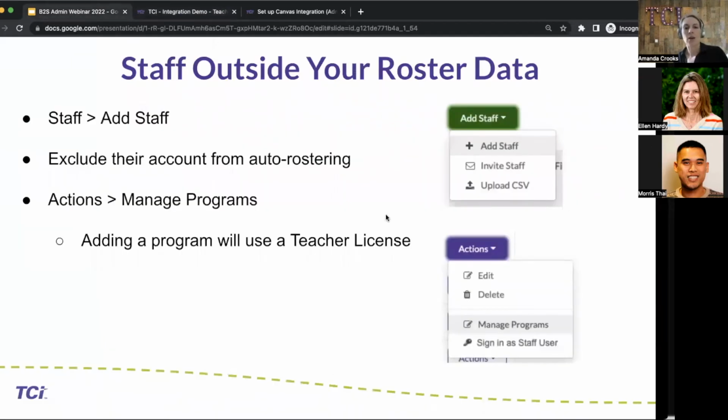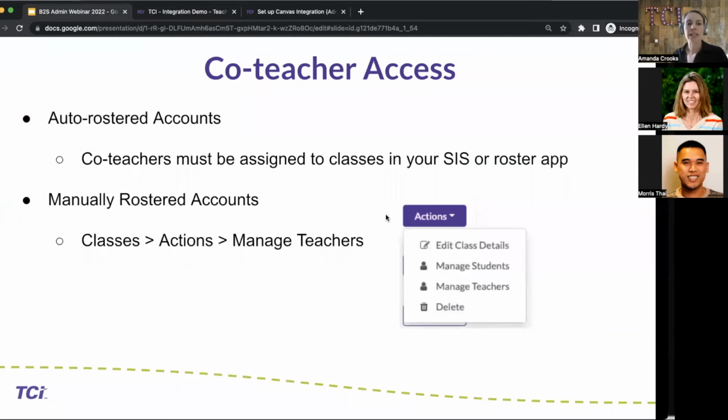All right, so that is how to manage staff outside your roster data. Our next question we get a lot is co-teacher access. If you are auto rostering, you're going to want to make sure that any co-teacher on a class is assigned in your SIS or your roster app. I know Clever can do custom sections if for whatever reason you can't do it in your SIS. So they can be auto rostered, and our site supports up to 10 co-teachers on a class. That is by far the best way to get them access through auto rostering.